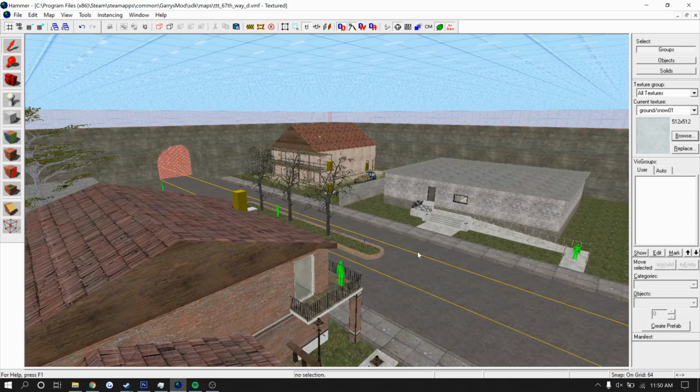Alright, hello again and welcome back to another Source SDK 101 video tutorial, and today we're going to be talking about room design for Trouble in Terrorist Town. So generally what we're talking about here is how to structure your map so that it creates the engaging gameplay that makes classic maps, and we're going to be looking at 67th Way to get an idea of why people like this map so much.